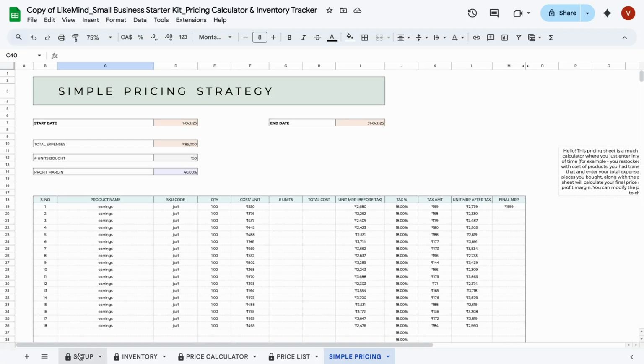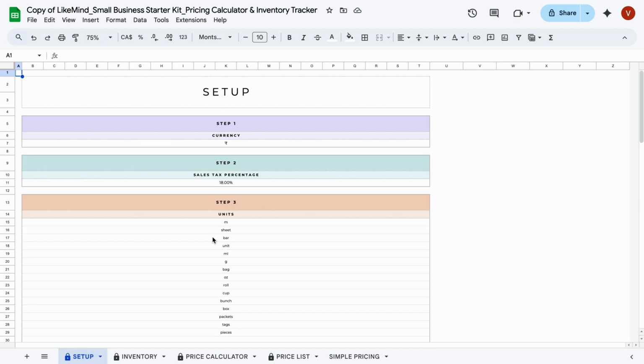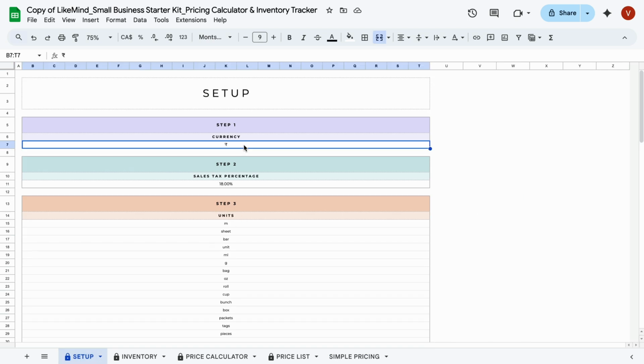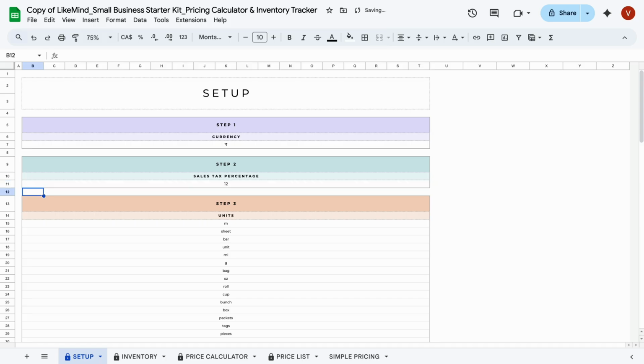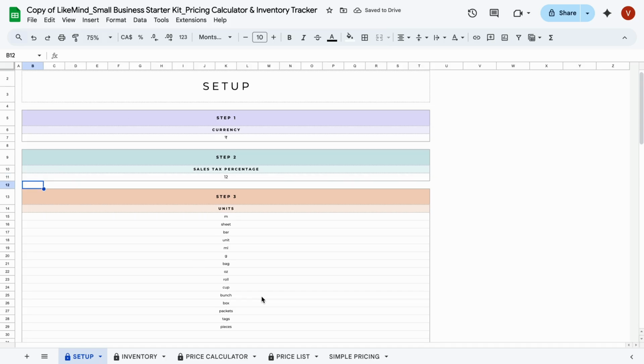Once you've done that, the first sheet that you'll see is the setup sheet. Now the currency has been set to rupees. You can change it if you want. The second step is to update your tax percentage. So 12%, 18%, whatever tax percentage you have.